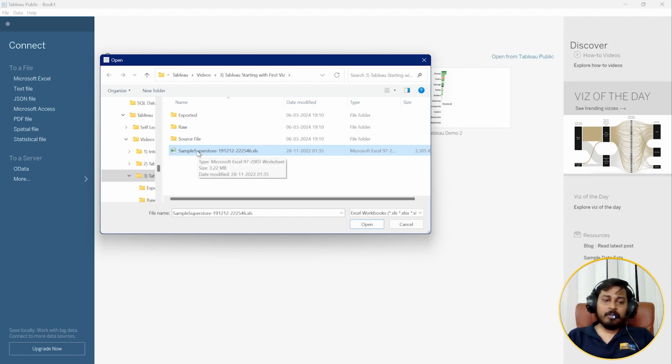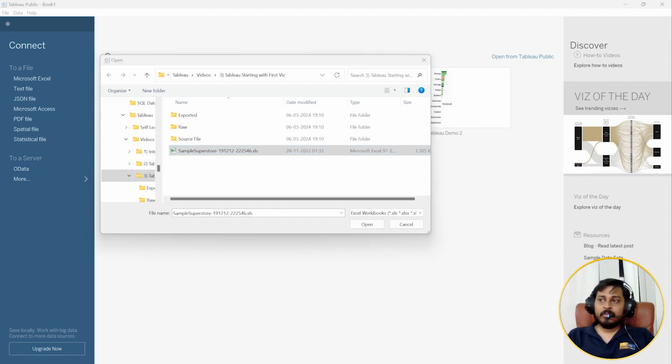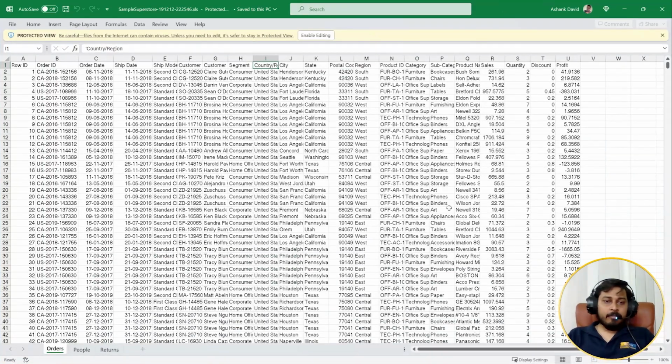So I'll open up this Sample Superstore file. What exactly is this? First of all, let's open that up and understand how it looks. So let us open that first. See, this is that file.